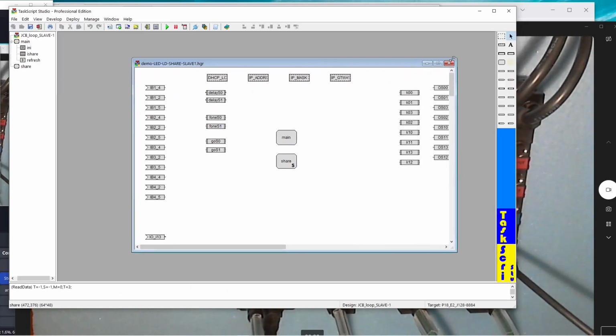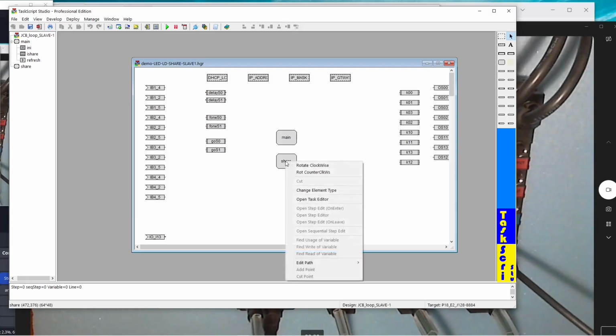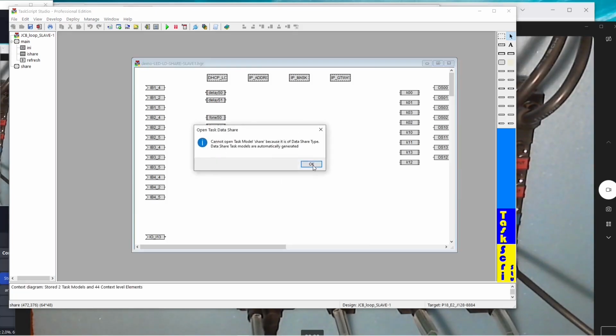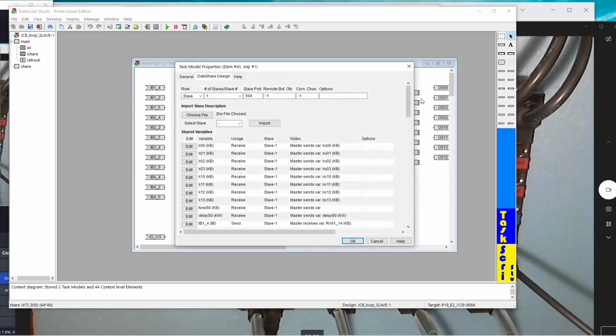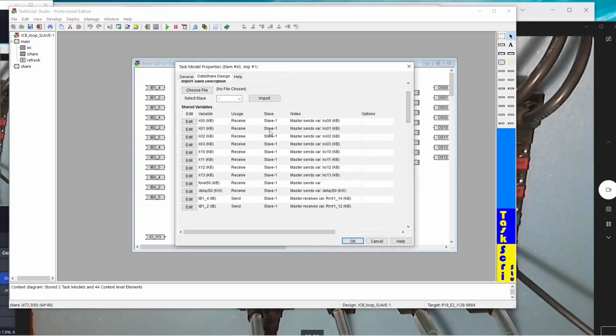The structure is similar. Of course, there is no HMI. In the main, we have just a small task which refreshes the output variables, and then we have the share. Of course, here we only have variables which were defined in the master to interact with slave number 1. But notice that this list here we don't need to define here, but we can import from the master design. So I will show you now.